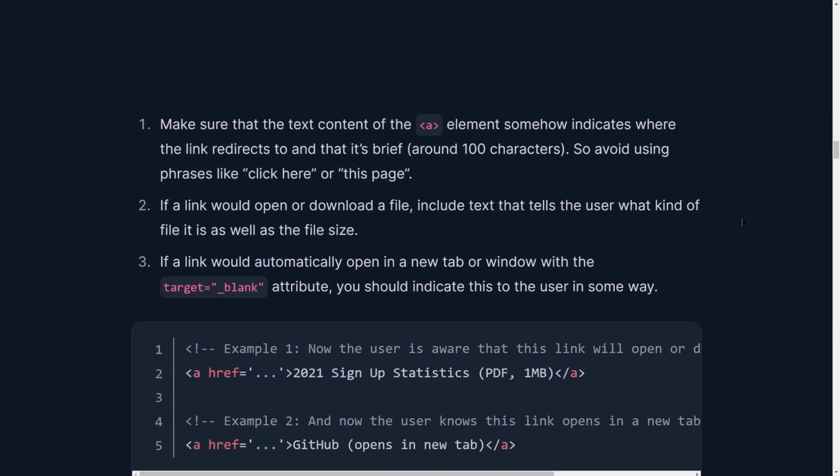When you add links to a page, there are a few rules you should be following. What are these rules? Make sure that the text content of the A element somehow indicates where the link redirects to and that it's brief, around 100 characters. So avoid using phrases like "click here" or "this page." These are generic terms, so avoid using these.